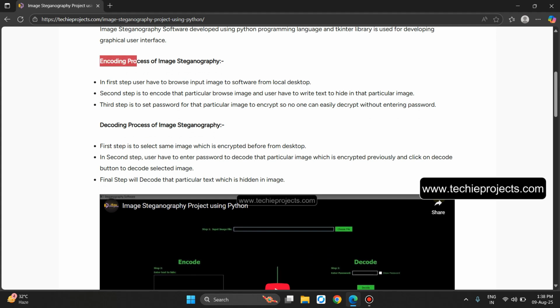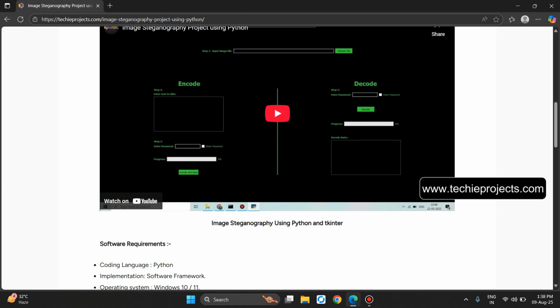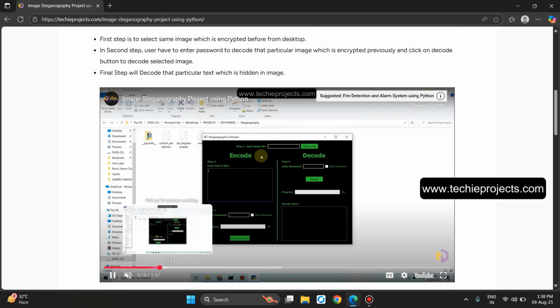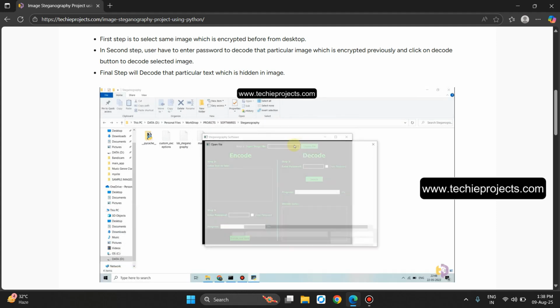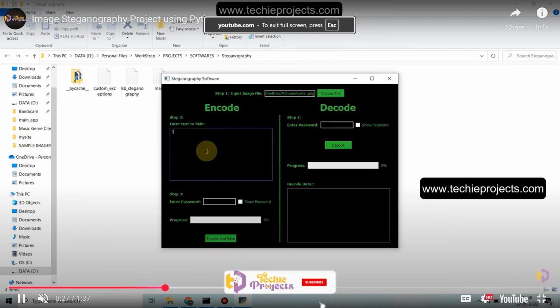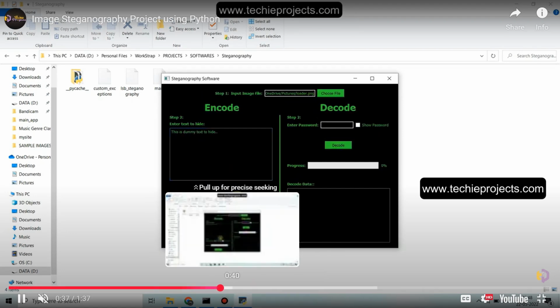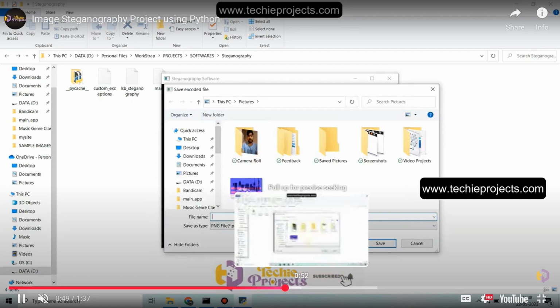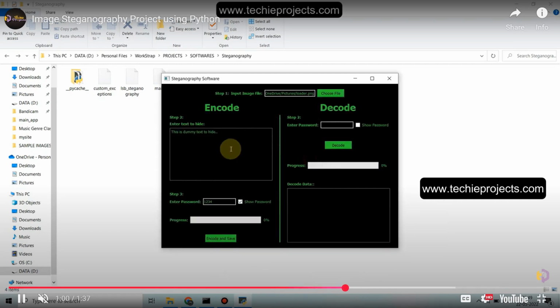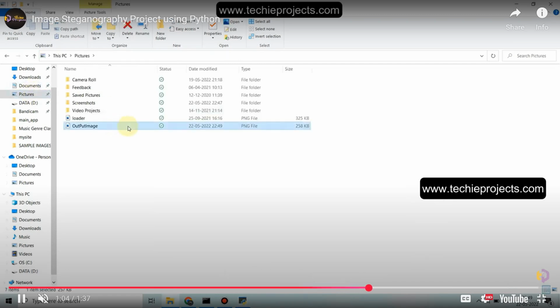So this will be the encoding process of image steganography and the decoding process of image steganography. User has to first choose the file, create the model, and they have to enter the text for encoding. Let's select this image and enter the text to hide and then enter the password and then it will process that image. Once again they have to select and store the output image in a separate folder.